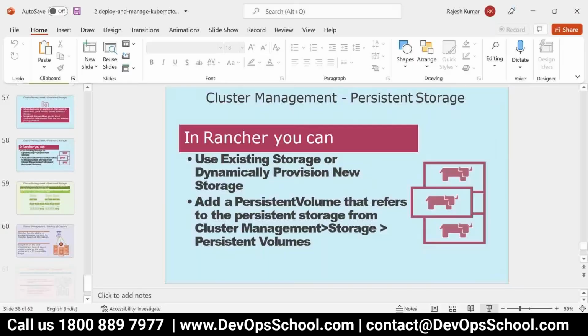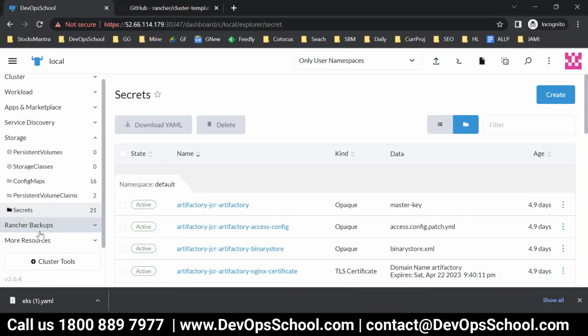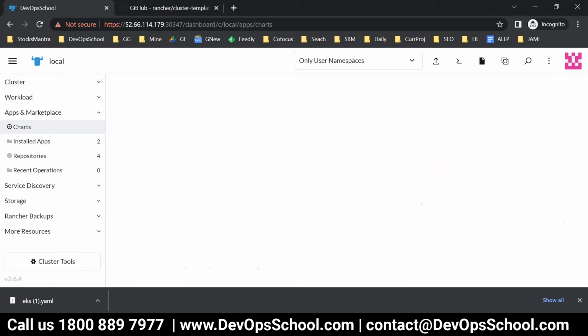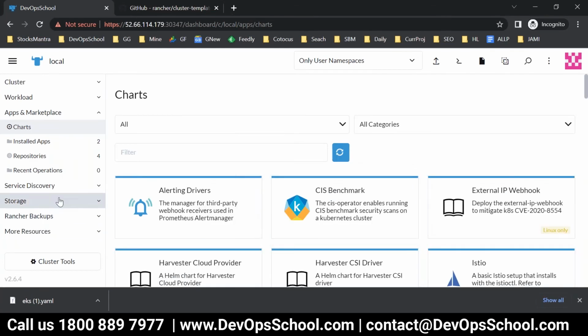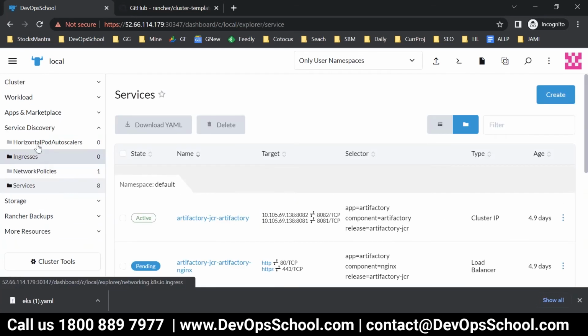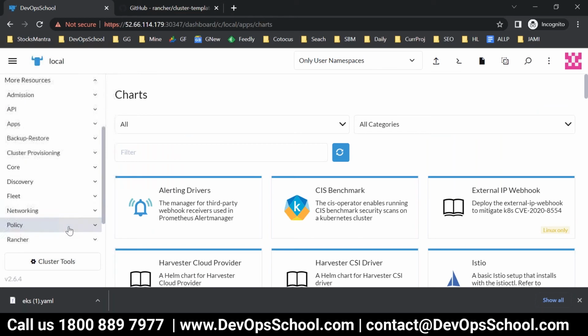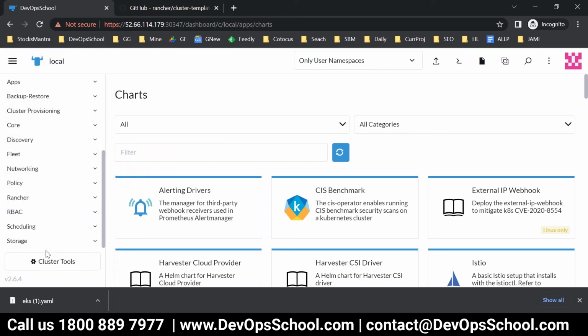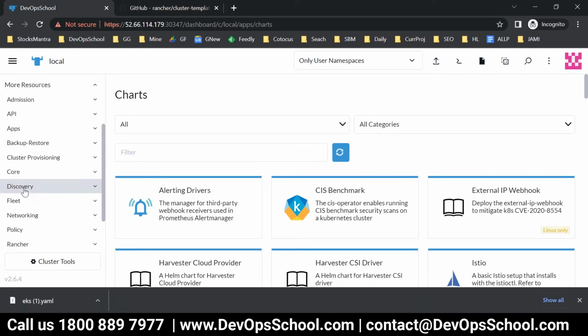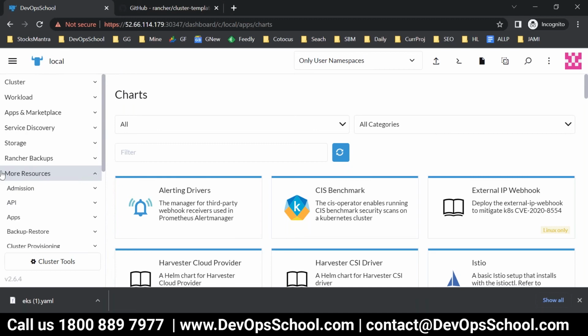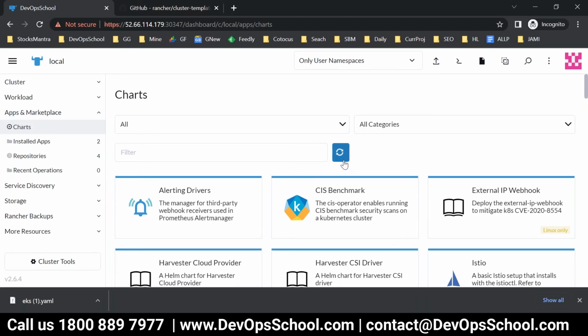How do you see all this stuff? Let me show you here in apps and marketplace. Okay, here you see service discovery. You have all this stuff in terms of DNS. But if you go to the marketplace, or here, look at this under more resources. Here you have storage, RBAC, network policy, discovery, fleet, and many applications which you can use. Here, apps and marketplace also you can go for.